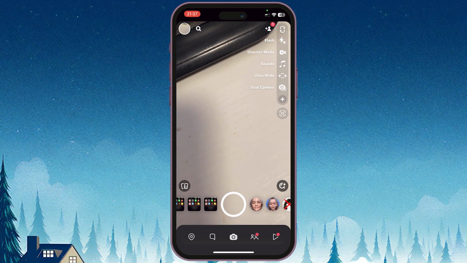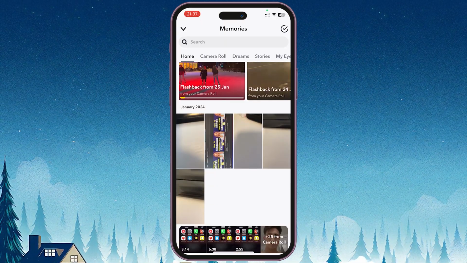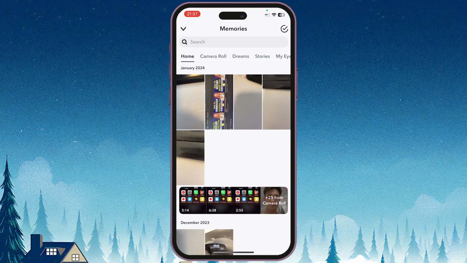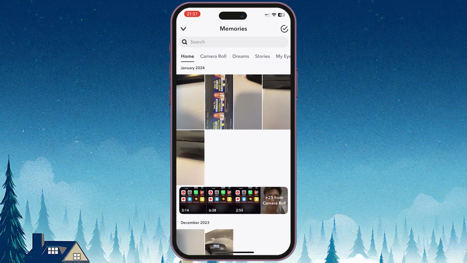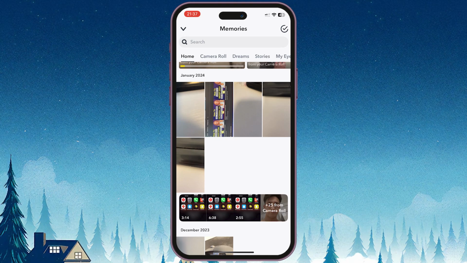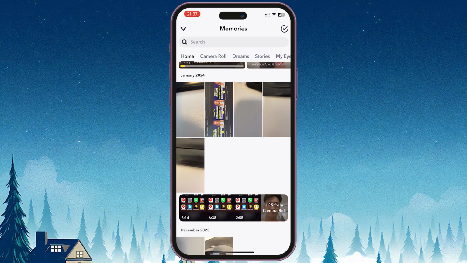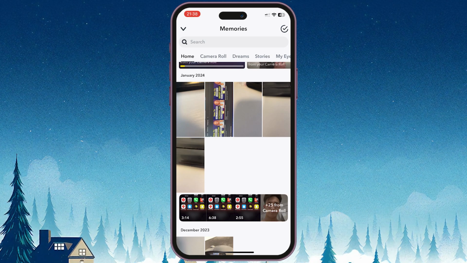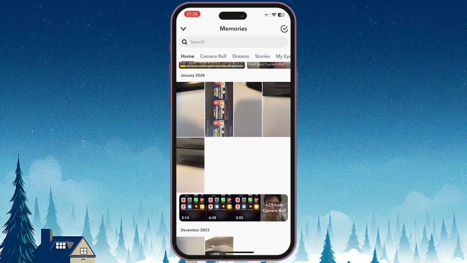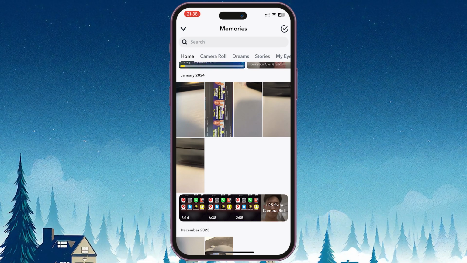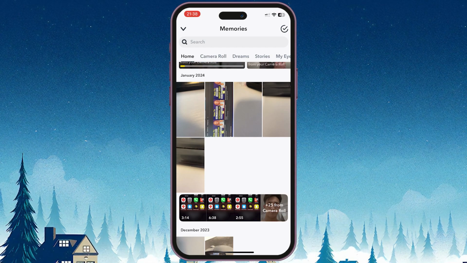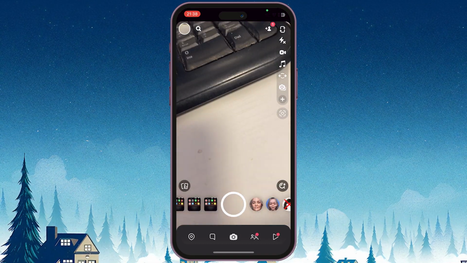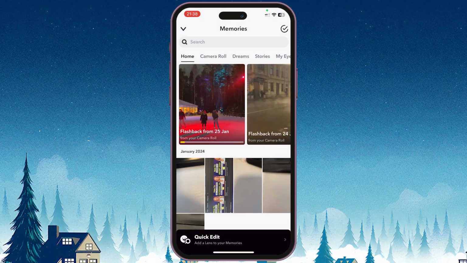If you have given Snapchat permission to use your camera, you will be able to see your saved memories and snapshots. This can be photos, stories, conversations, and more. This is a simple step, but it is important for Snapchat to work. So also make sure you have given permission.